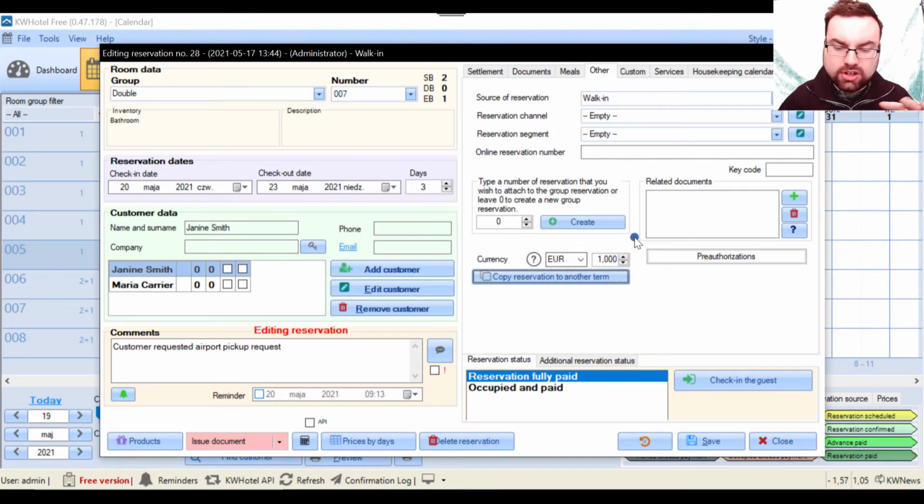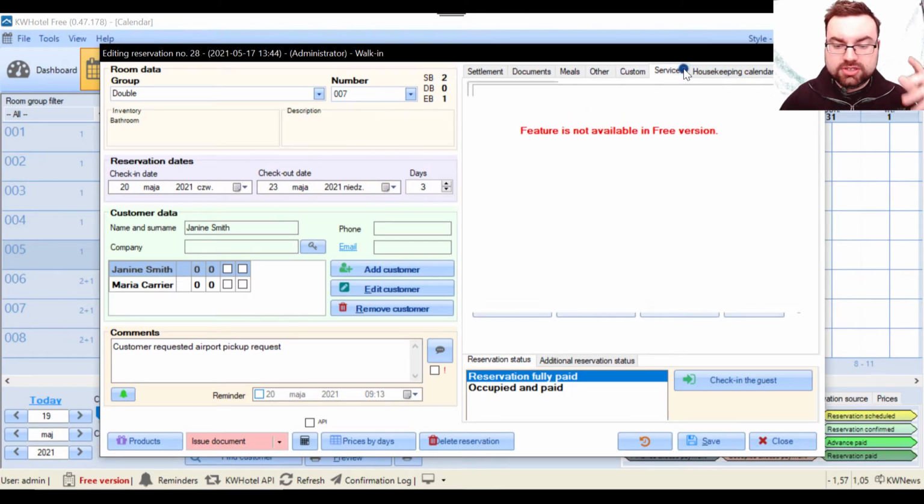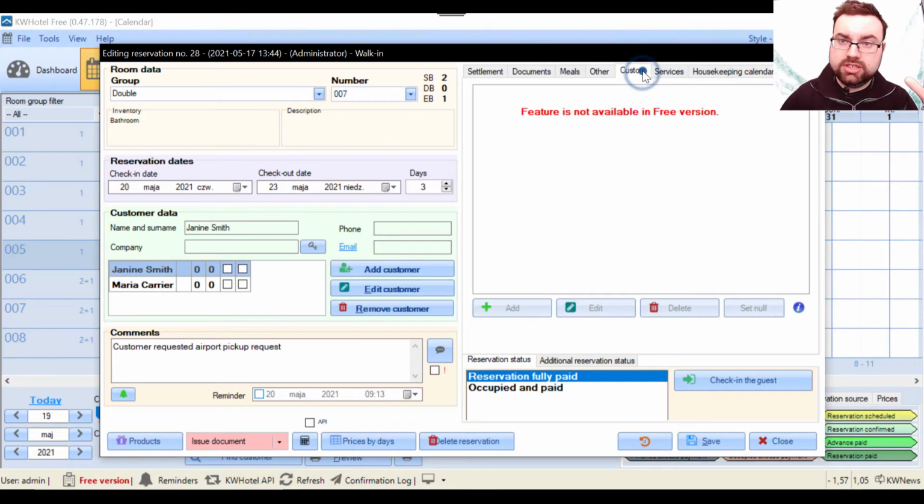And this is all when it comes to the other tab. Let's just quickly speak about the custom services and housekeeping calendar. Why quickly? Because all these options are available only in the standard and pro versions, but they are really great features. I want to talk to you about them very quickly.